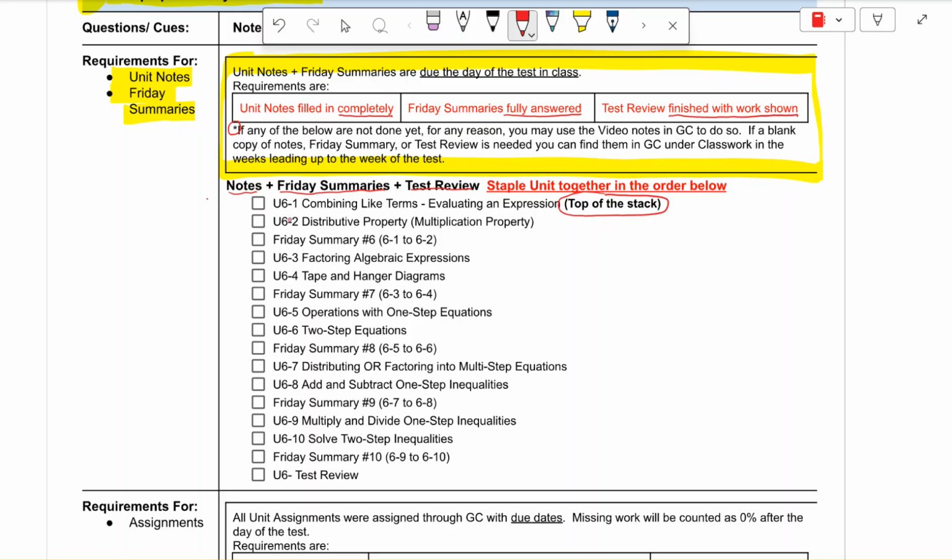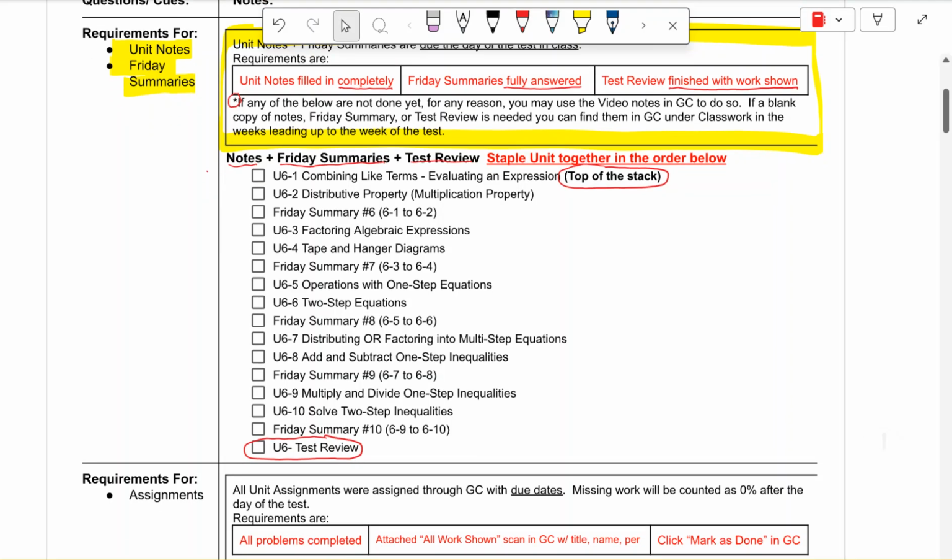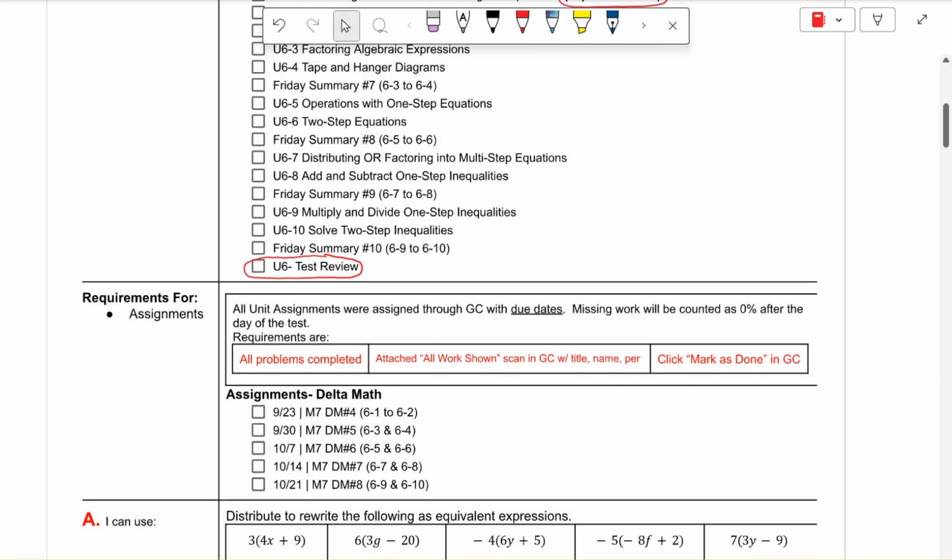Then you're going to have Unit 6-2. Then you'll have your first Friday summary, number 6, 6-1 to 6-2. And it just keeps on going. 6-3, 6-4, a Friday summary, 6-5, 6-6, and so on, all the way down to the end. And the very last thing that you'll have in the packet on the very bottom is the Unit 6 test review, which is right here. After you have all of those in order, you're also going to be looking here. Requirements for assignments now.